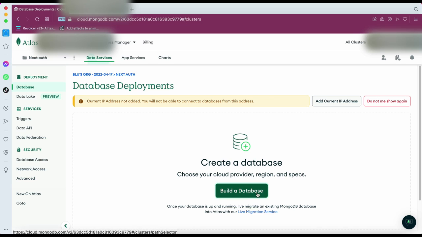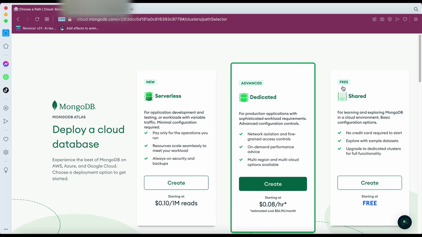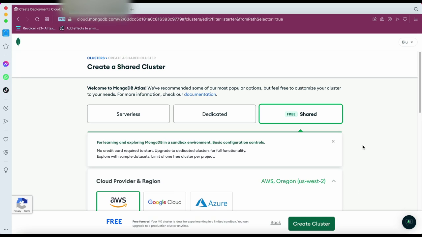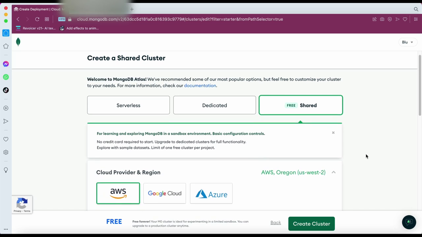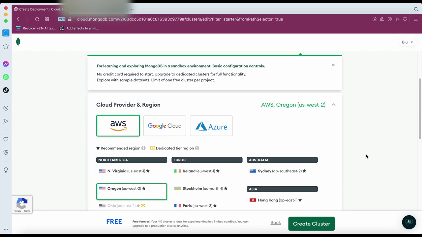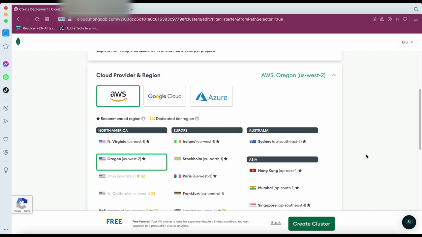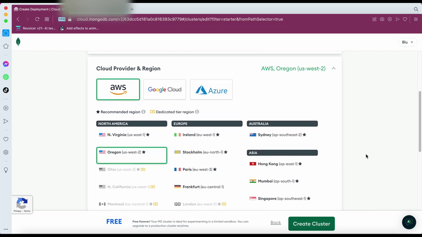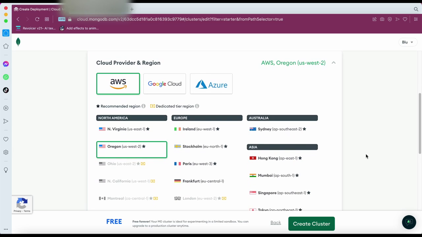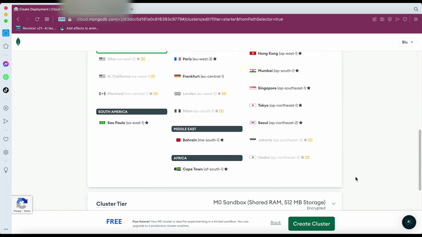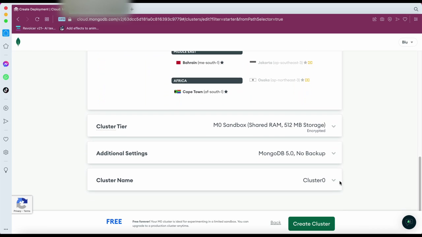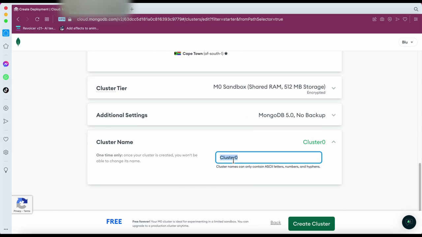Inside the project, from Database tab, click on Build a Database button. Select the free option. Leave the default options. You can update the region if you want. I'll update the cluster name. Then click Create Cluster.